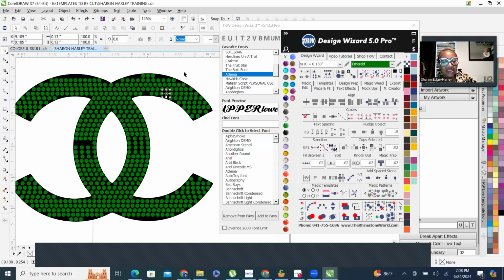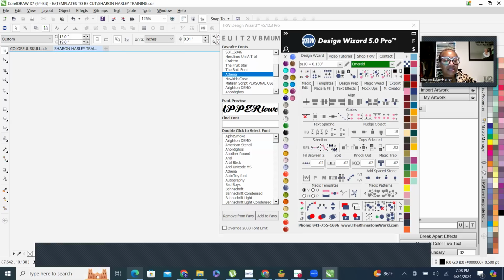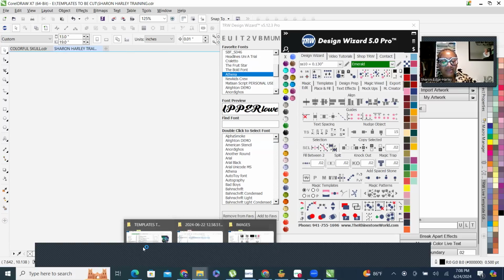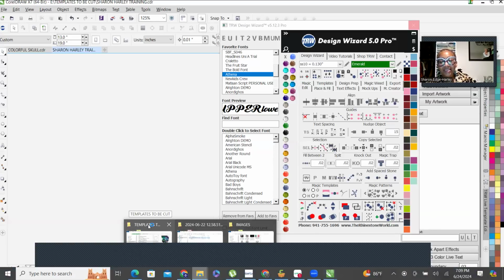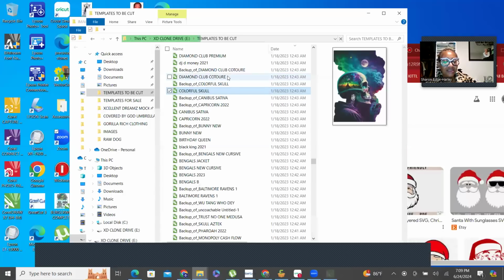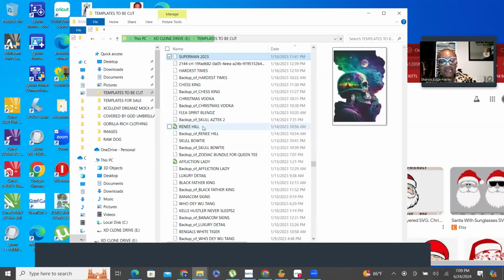You want to save your work right there, and then go ahead and shut it down and open back up whatever you were working on, because it won't let you go past that part when it does that. Let's see here. Wow, that is amazing.